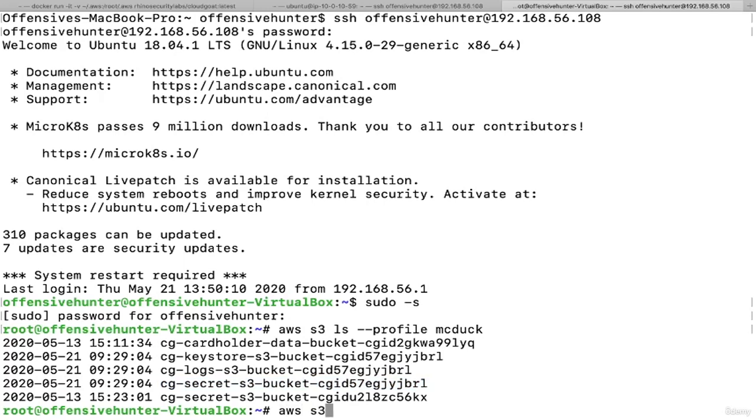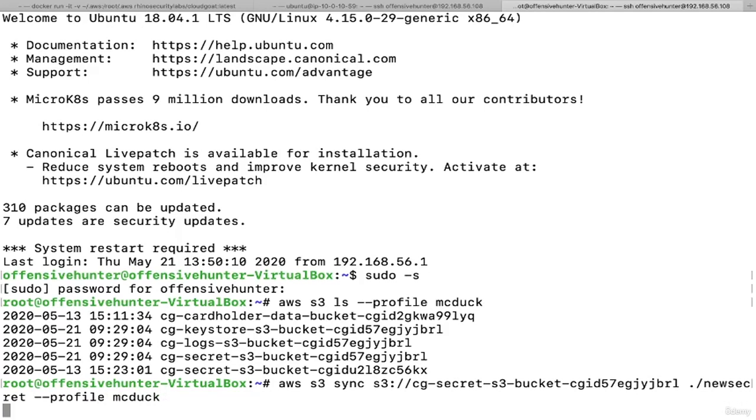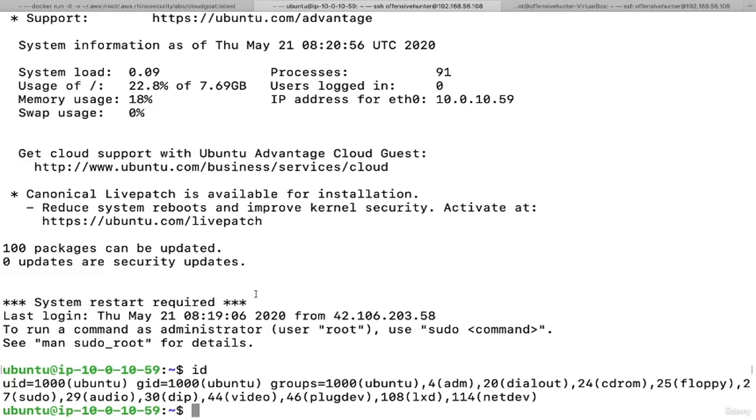So aws s3 sync s3:// and this one, dot slash new secrets --profile McDuck. Let us do this. But the problem is access denied. You cannot list objects using this permission. So I got another instance IP address. Yes, I'm logged into the EC2 instance. Now it's common for an EC2 instance to have an instance profile that allows it to interact with S3 storage. Let's try and see if the EC2 instance can list objects in the other two S3 buckets.